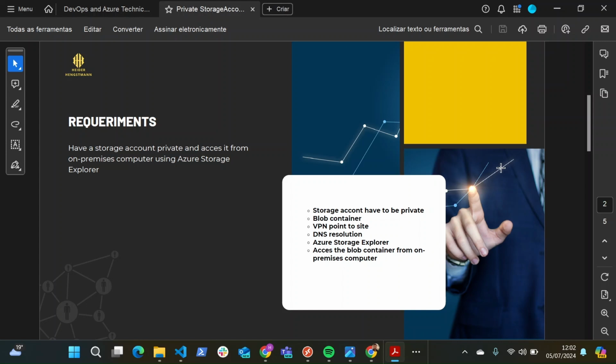In our case here, it's a point to site, but if you think about a larger environment, you could have an ExpressRoute or a VPN site to site. But in our scenario here, we are going to use a point to site, just to have this integration between the on-premise, my computer, and the Azure cloud. And then a blob container where our data lives, and then access it from the on-premise environment. This is our requirement.